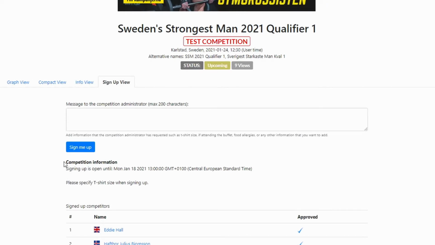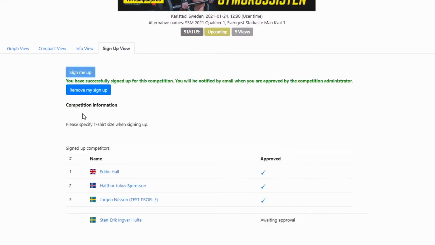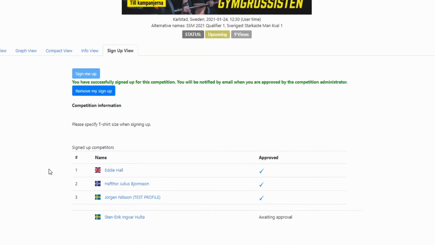Reading the information text below, we can see that they need us to state our t-shirt size. If needed, or wanted, write a message. Press the Sign Me Up button. We then verify in the list below that our profile has been added. The profile name is included and marked as waiting approval. This will change later on when the competition administrator, which is us in this case, approves us as a competitor.